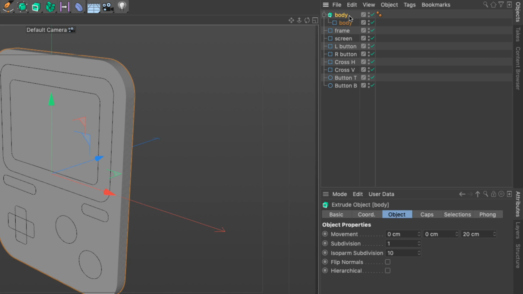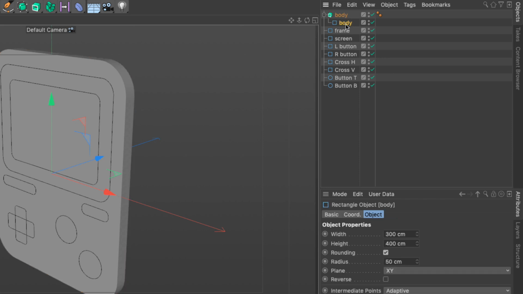Now, with the body generator selected, if we go to the Object tab in the Attributes Manager, you can see it has different attributes than the spline itself.